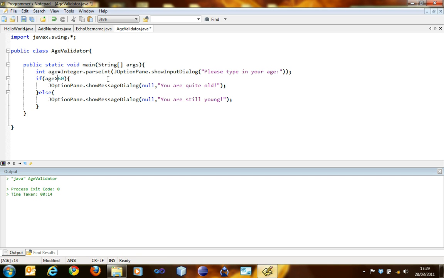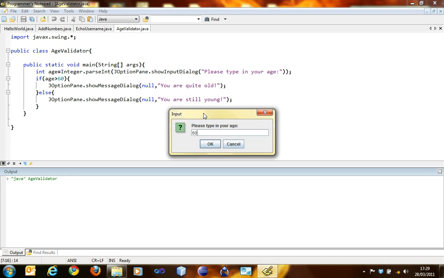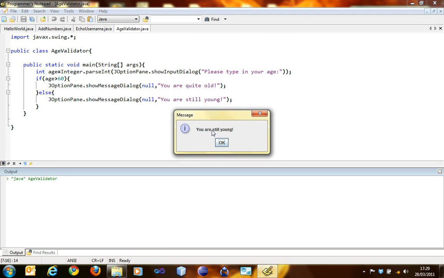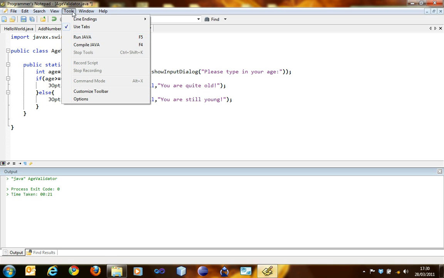However, if I remove equals and if I recompile and rerun my program, and if I type in 60 here, it will say you're still young, because age is not more than 60. 60 is not more than 60, so the condition is false, and so the false block gets executed. Okay, let's make it equal 60, and check what happens. I'll have to save it and compile it.